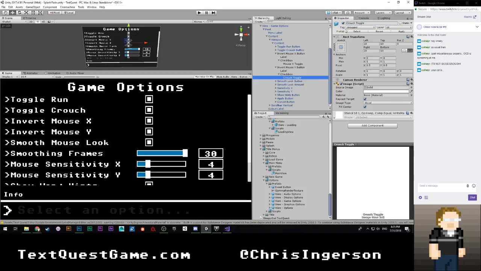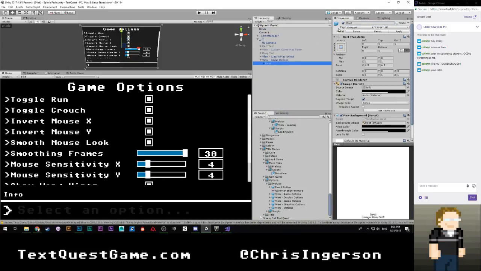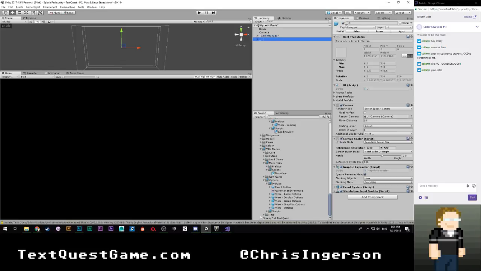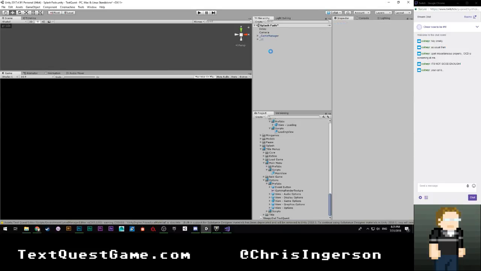Okay. And here is mouse Y toggle. Okay. Collapse that, collapse that. Collapse all of you. Turn you off. Hit apply. Delete, turn you off. And we should be good to test.